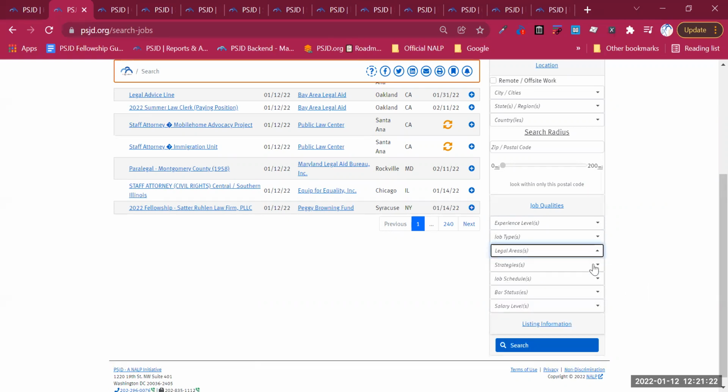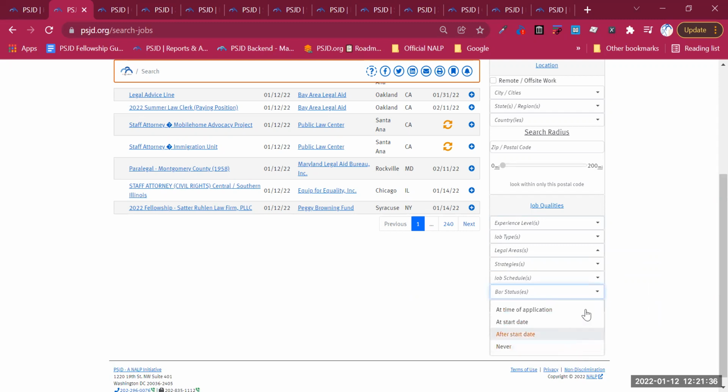For bar status for a student position, there should never, ever be a job in here where the experience level is student, the job type is student, and the bar status is anything but never, because you're not admitted yet, you haven't finished. So those are the different filters.